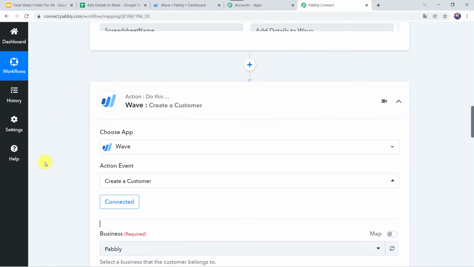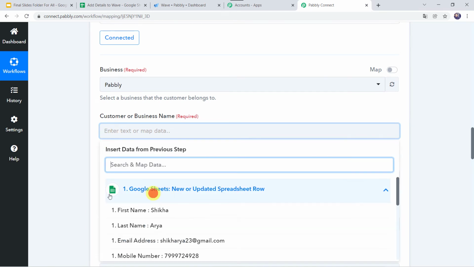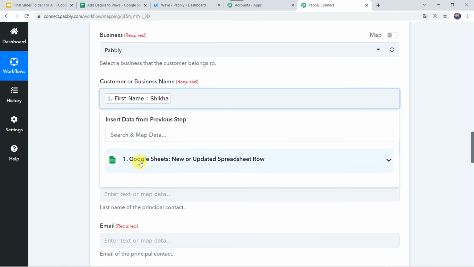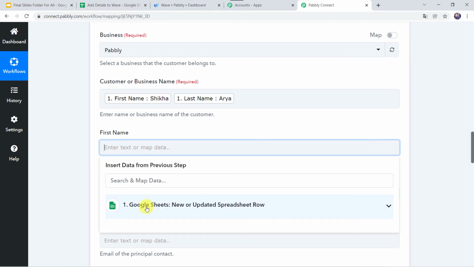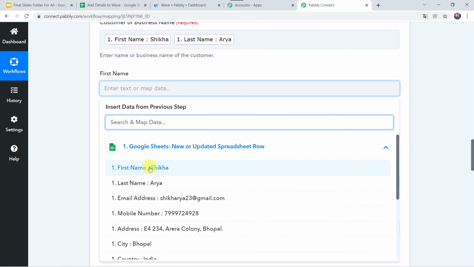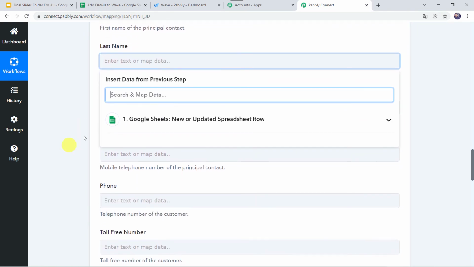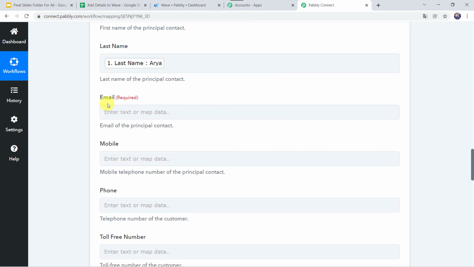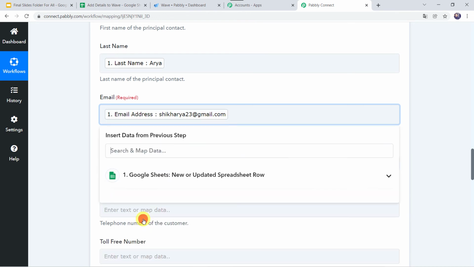So let us map the customer name or the business name. So I'll go to Google Sheets and from here I'll just map the first name and I'll give a space. After that I'll map the last name. Okay. Now here again the first name is required. So let us map it from Google Sheets once again and the first name is Shikha. Here the last name is required. Let us map it from Google Sheets once again. Last name is Arya. Email address, Google Sheets and this was the email address.